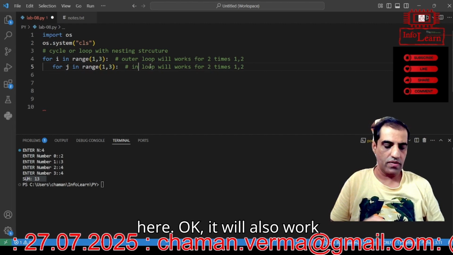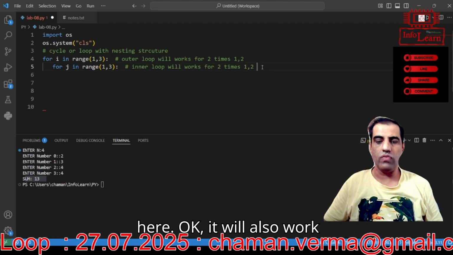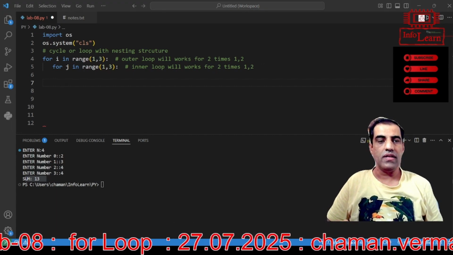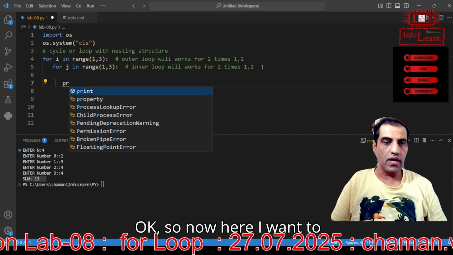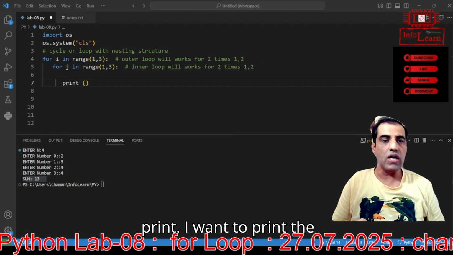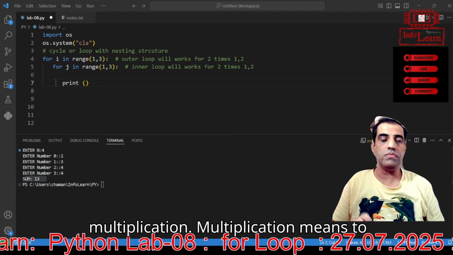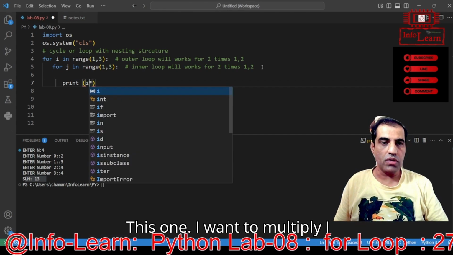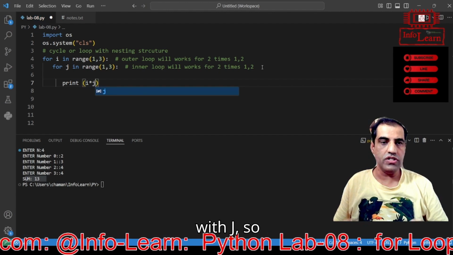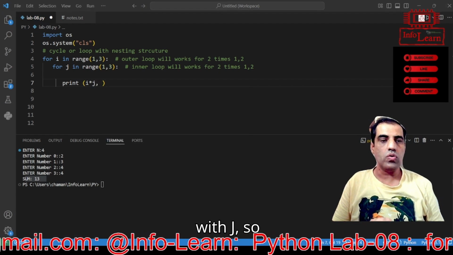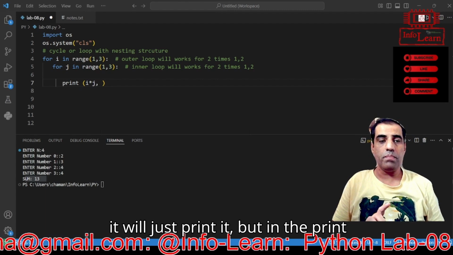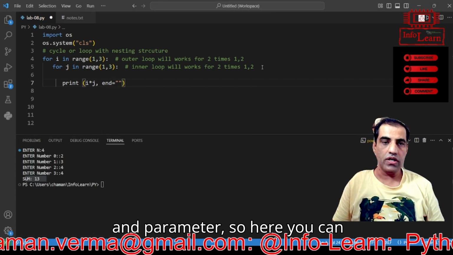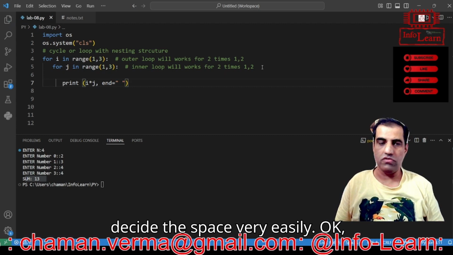This is the same here. Okay, it will also work for 2. So that is, I'm going to create a 2 by 2 table. Think about that. Okay, so now here I want to print the multiplication. Multiplication means to multiply. So which symbol helps me? This one. I want to multiply i with j. So it will just print it. But in the print function, we have an important parameter, end parameter. So here you can decide the space very easily.